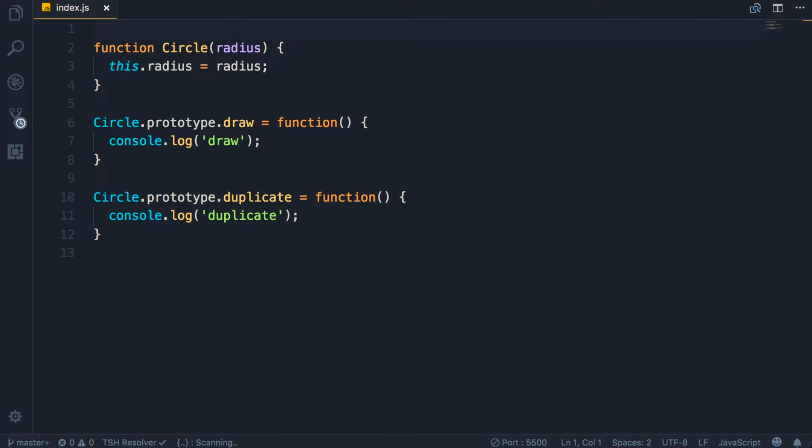So here we have a circle object with a radius property and two methods that are defined on its prototype. We have the draw method and the duplicate method. Now let's imagine tomorrow we're going to add a square object here, and that square object should also have a duplicate method with the exact same implementation.